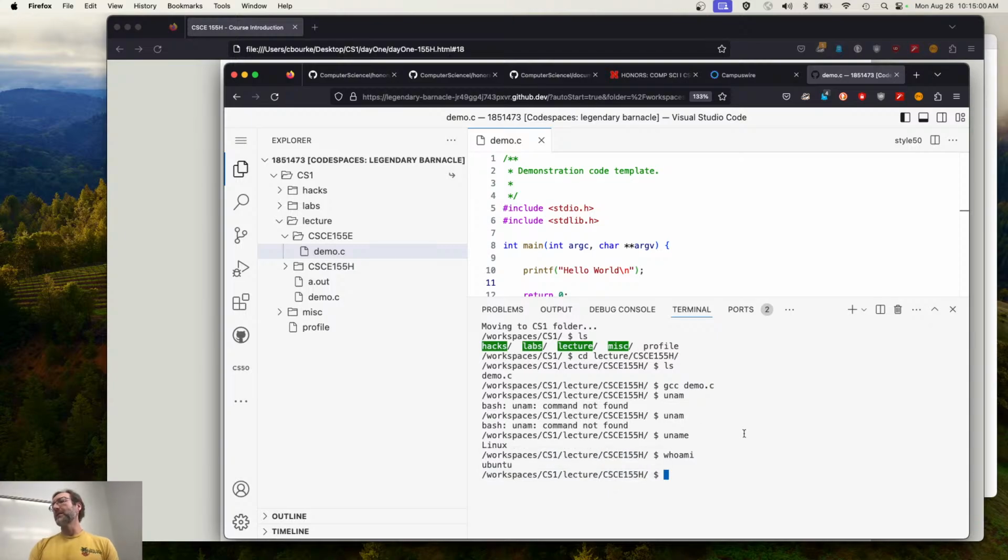Anyway, those are commands that you won't be using, but you will be using GCC all over the place. GCC is GNU's C compiler, right? That compiles the code into an executable called a.out. I can run that code now by using ./a.out, and it prints out hello world. Again, you'll be going through this process in your first lab.